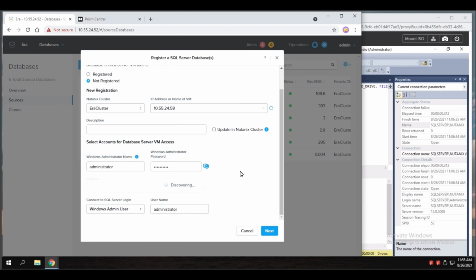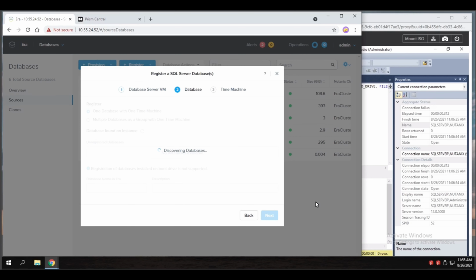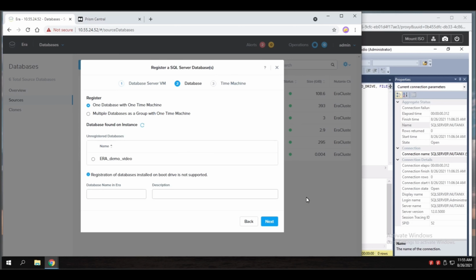At which point, Era will discover the running SQL Server instances on the machine, and in this case there's only one. And we're going to connect using Windows authentication, and this will be our username. So integrated authentication as far as SQL Server is concerned. We'll go next. Era will now discover the databases on the selected instance.